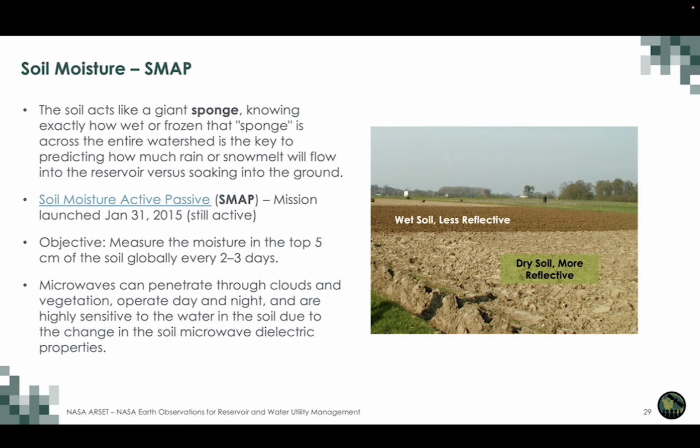The sensor is highly sensitive to water content because moisture fundamentally changes the Earth's microwave dielectric properties. The image on the right gives a great visual representation of this concept. It clearly illustrates how wet, saturated soils in a field are noticeably less reflective to these signals than the drier surrounding soils.